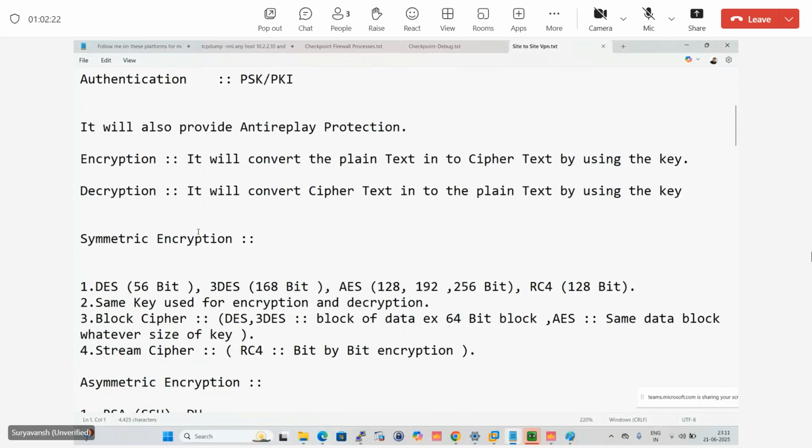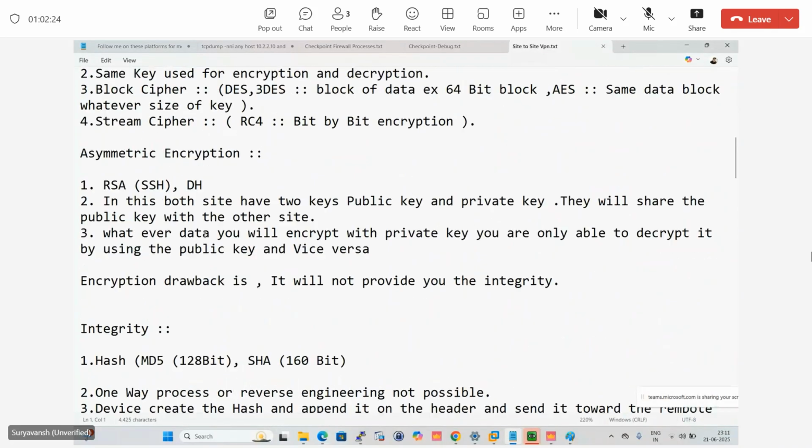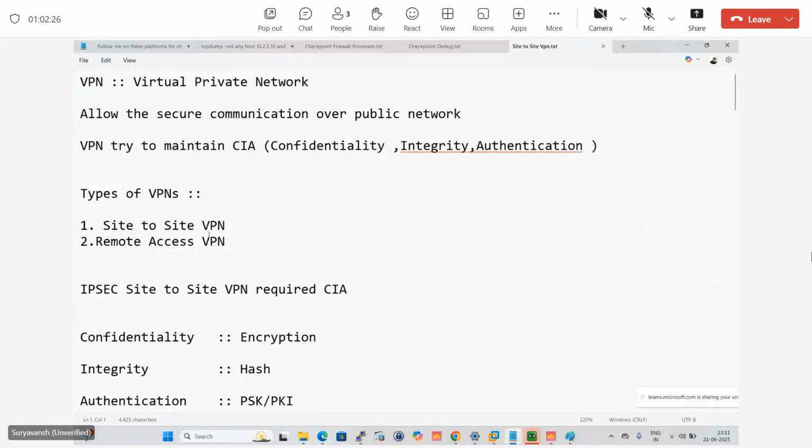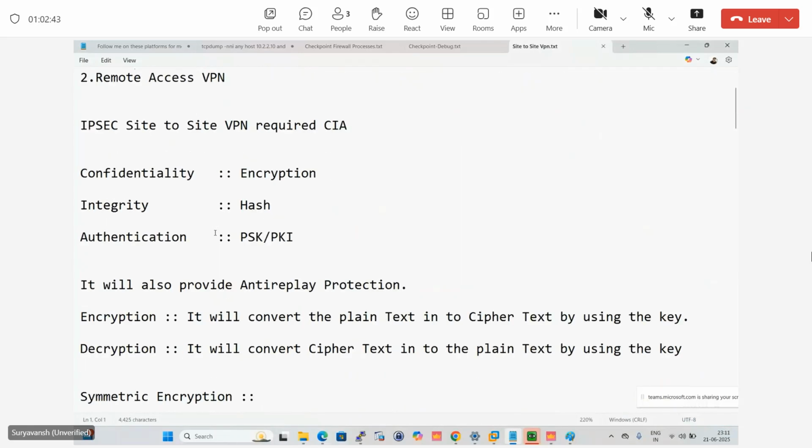And then we'll try to see VPN also, like what is VPN. First, we'll see a little bit of theory, and then we'll try to build this IPsec tunnel between Checkpoint and Checkpoint. We'll use two Checkpoints and one SMS, and we'll configure the tunnel in very simple, straightforward steps.